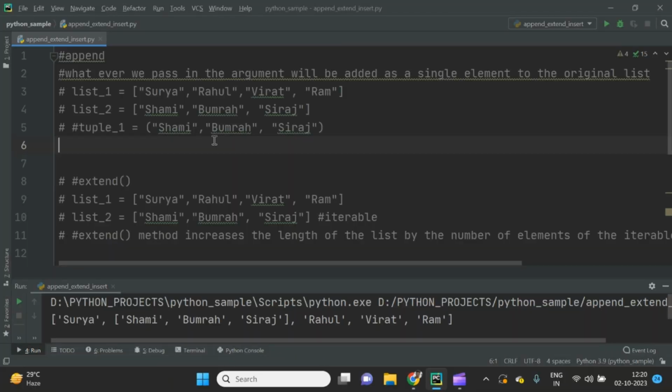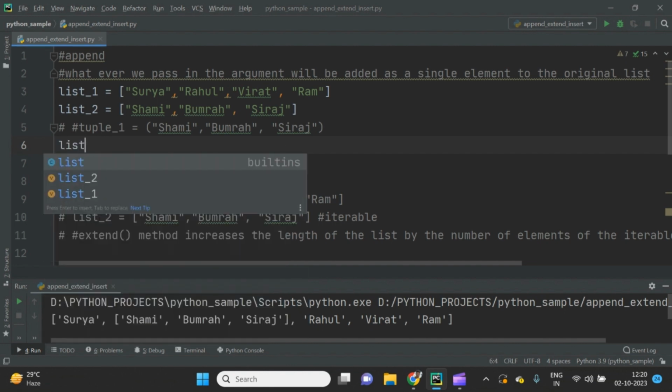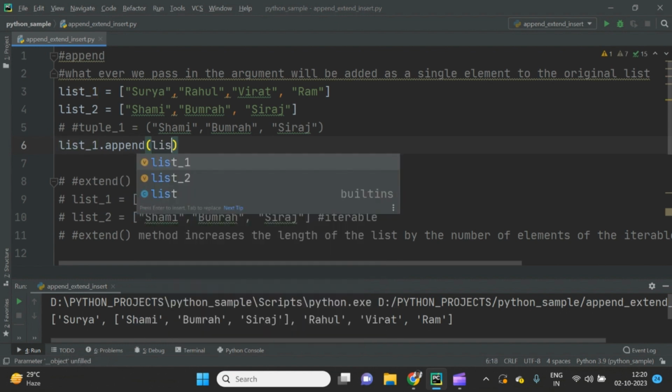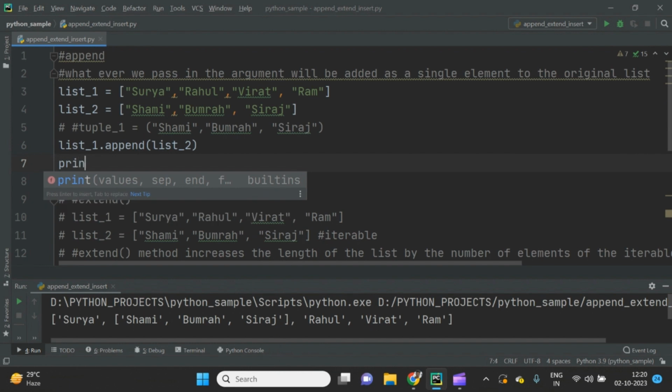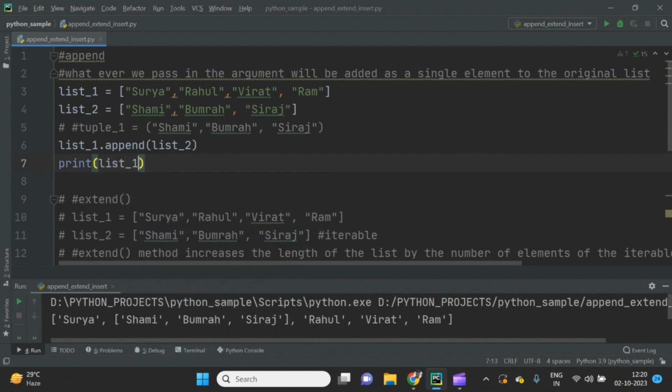To go forward in the coding part, I am taking two sample lists. List 1 contains names of 4 persons. List 2 contains names of 3 persons. So what will I do? I'll apply append on list 1: list 1 dot append of list 2, and I will print the result. I'll print the updated list 1.